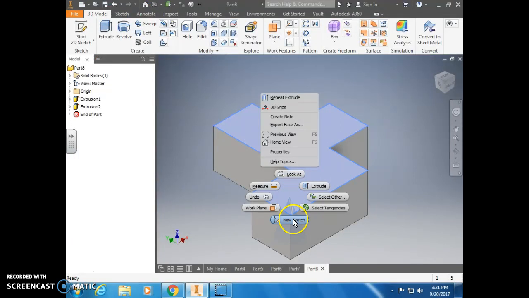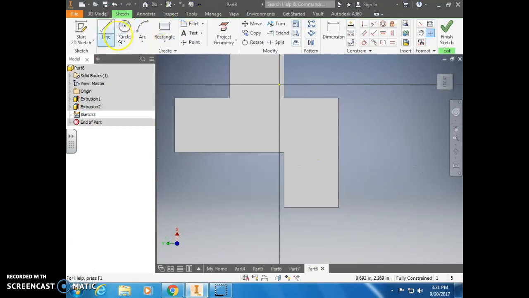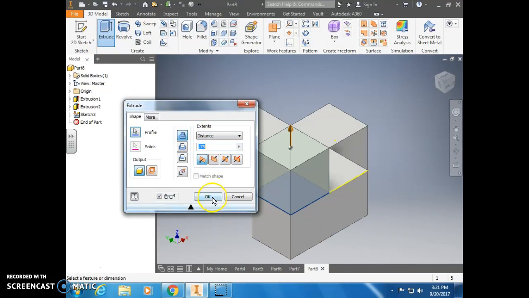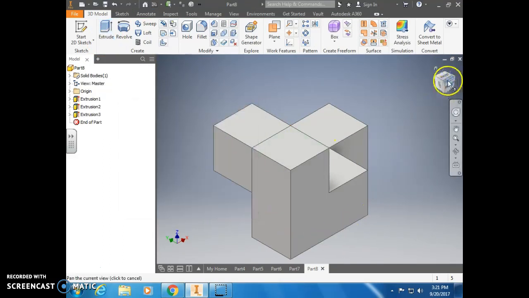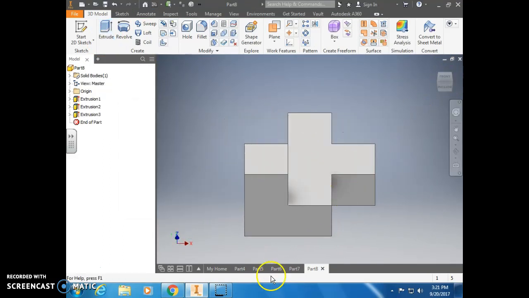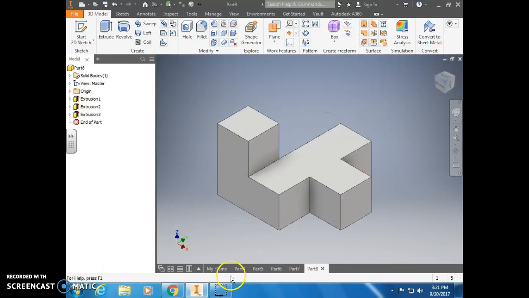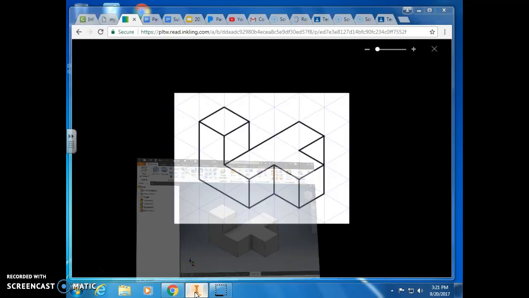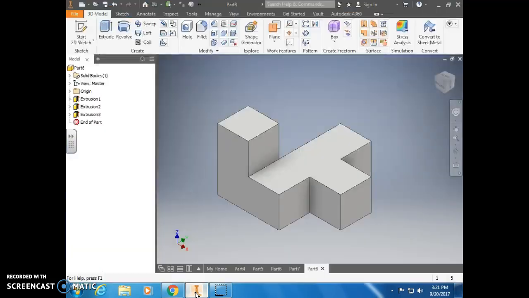So I'm going to right click on this top, new sketch, move it over, add a box, a square right there, finish that sketch, extrude that sketch, 0.75 again, and there we go. That right there looks like that. Oh man, beautiful. Just beautiful. Okay, next one that we have to do.